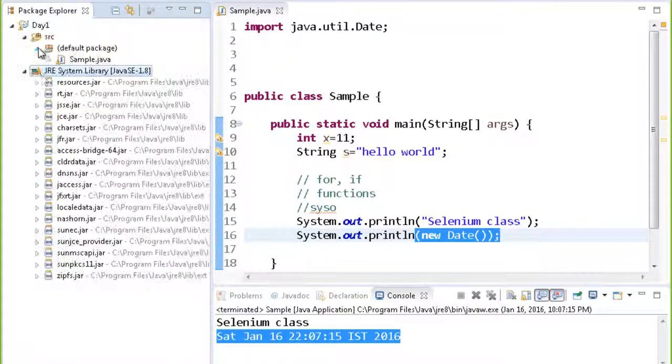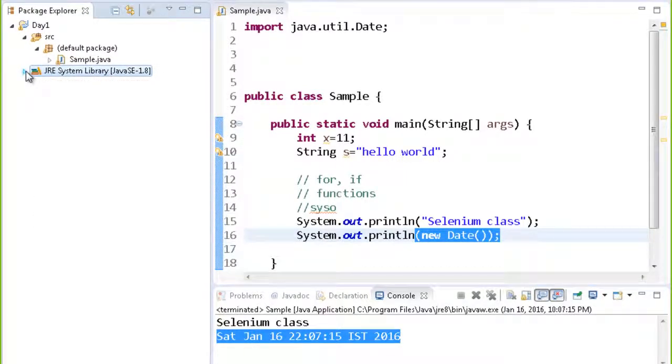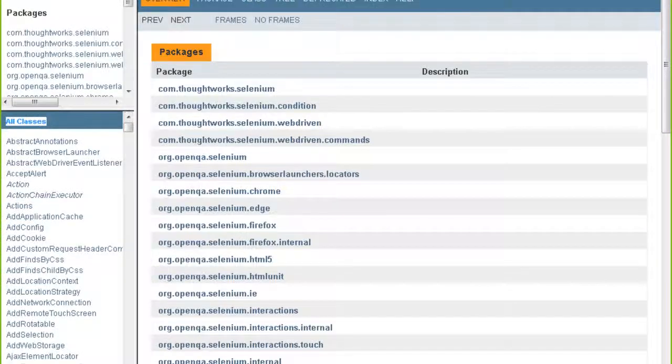this was the JRE system library. This has got various jar files which are for Java. You need to download the jar files for Selenium as well. Many times people ask me the question, how do you do the installations? People before the class also were asking me about installations. Look, Selenium is not installed, it is configured. There is no exe file for Selenium.